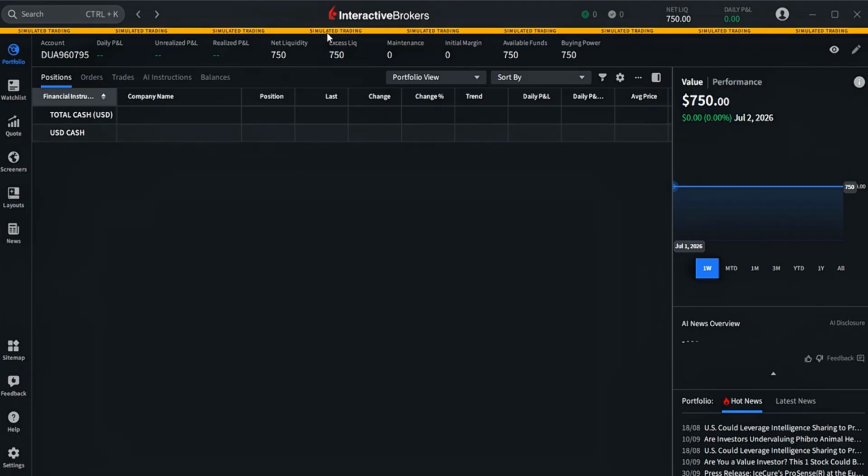Now, this is the paper trading account. It's kind of like the demo account. If you've come from Forex, you know the demo account and the live account. This one is the demo account, and you can tell it's a demo account by this yellow bar over here written simulated trading.